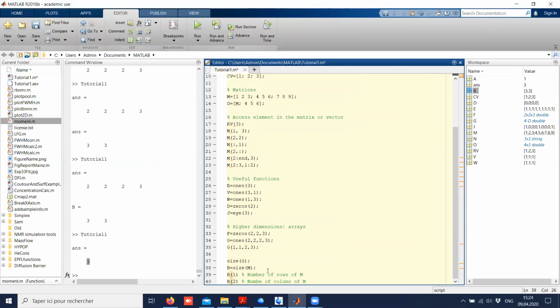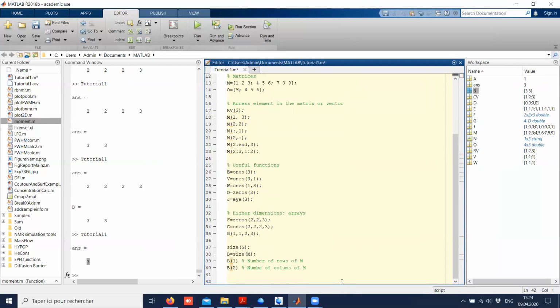In a well-constructed code, you will always put a lot of comments to explain what you're doing. So sometimes I write a comment next to what I'm doing, so that we know what it is. So here, M had size 3 by 3. By asking size of M, I write it in B, and then I can call them. It will be useful later on. Now, new section, operations.